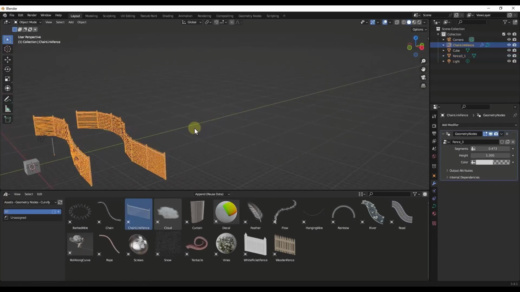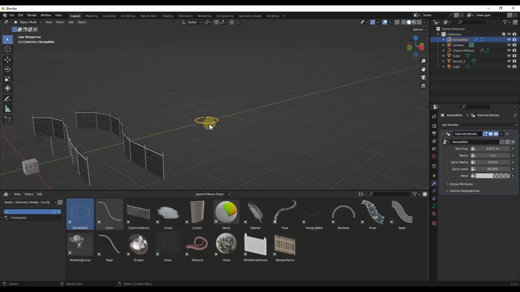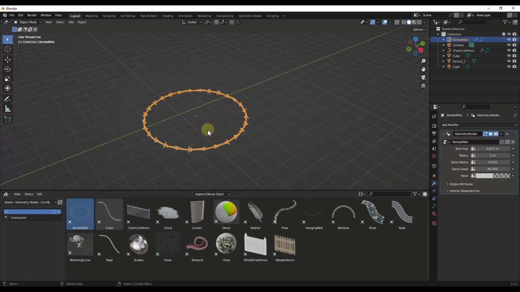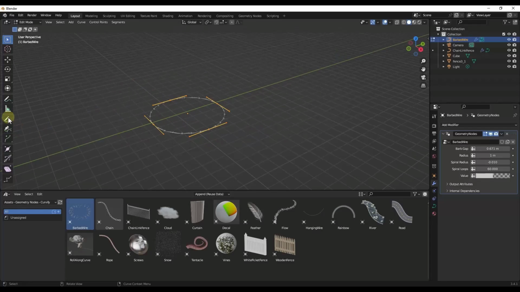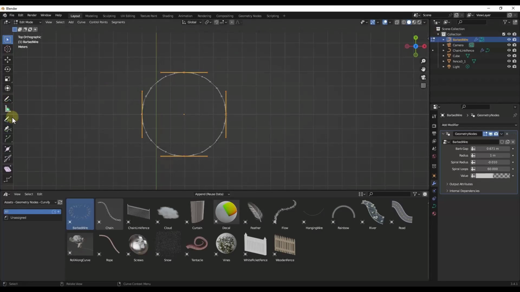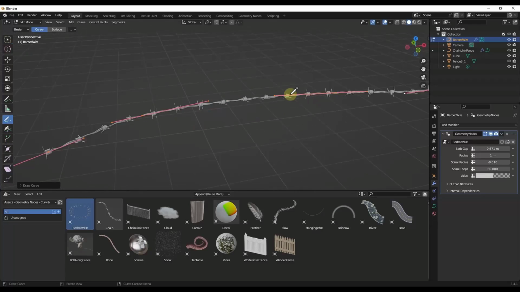And let's go ahead and check out the barbed wire. That's one of my favorite ones. So if we bring the barbed wire in like this, notice how initially this is just a piece of barbed wire that's following along a circular path, right? And you can draw a straight path as well if you decide that you want to do that. So if I was to draw this right here, it's going to do the same thing.